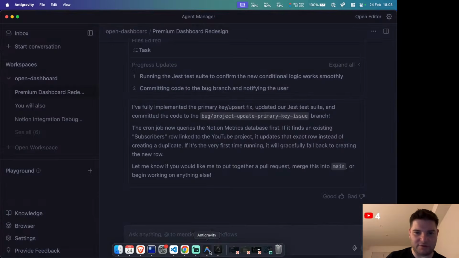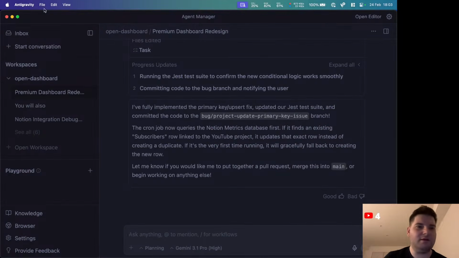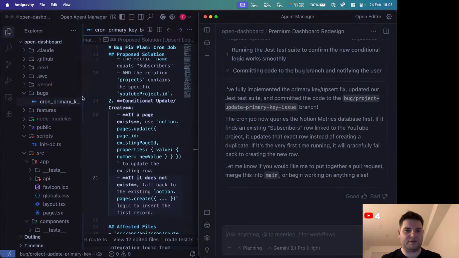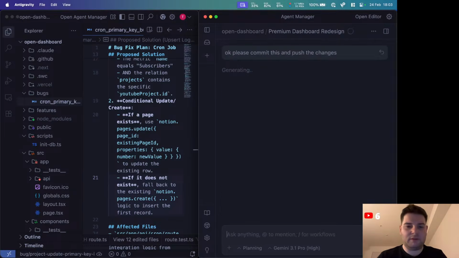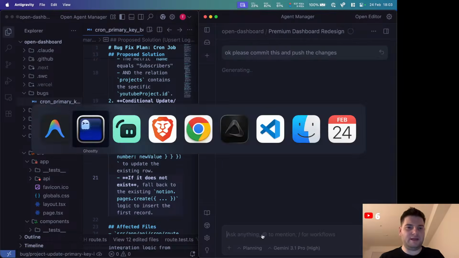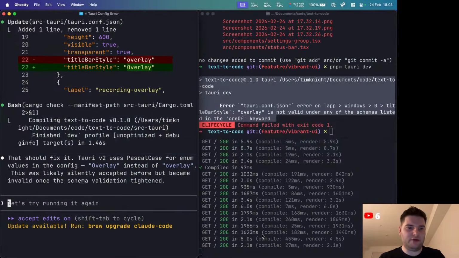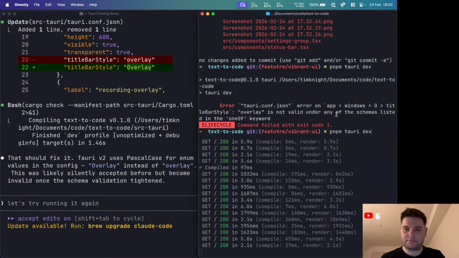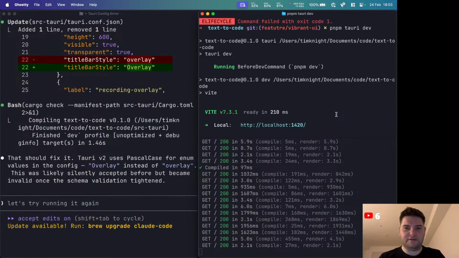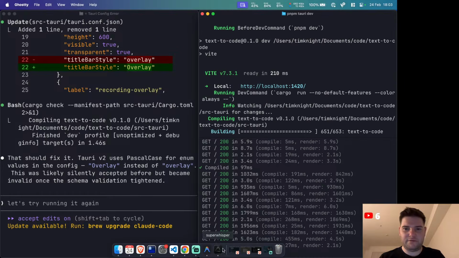Okay, let's see how Gemini is getting on. Okay, so it's apparently fully implemented the fix. So what we're going to have to do is commit it and deploy it. We can then go ahead and look at the cron job when it runs. Okay, so we have fixed that issue on the Claude side of things.